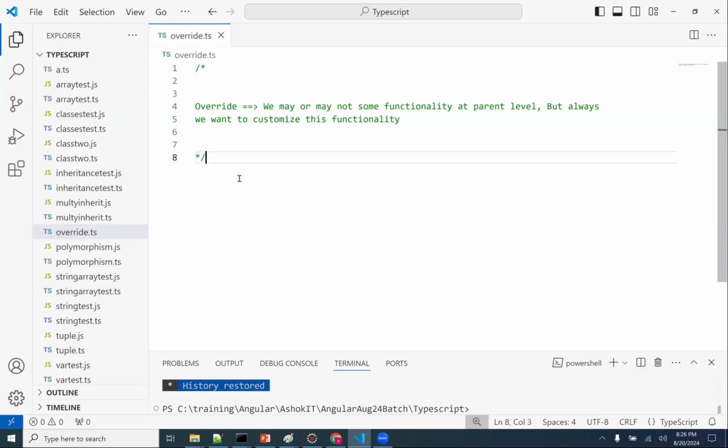Or else, the withdraw service. For savings account, some rules. Current account, some rules. Fixed deposit, some rules. Recurring deposit, some rules. Joint account, some rules. That is also the concept where some functionality exists and we want to customize it. So that is the meaning of overriding.